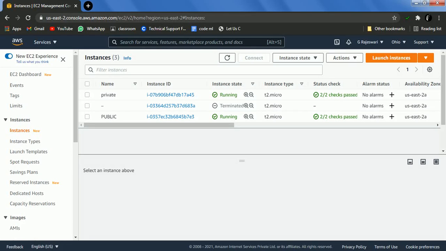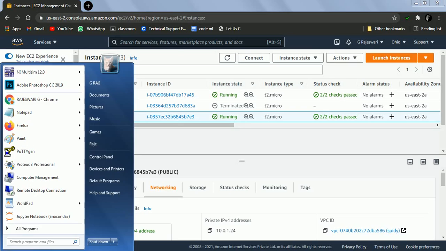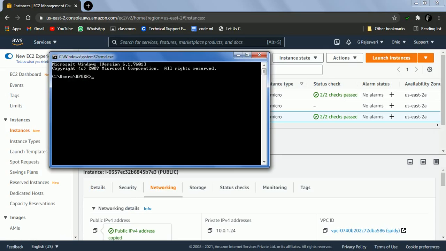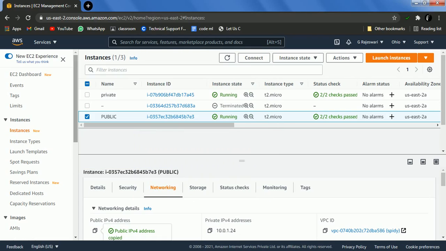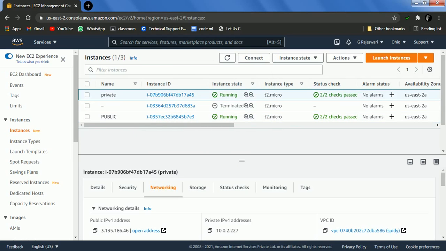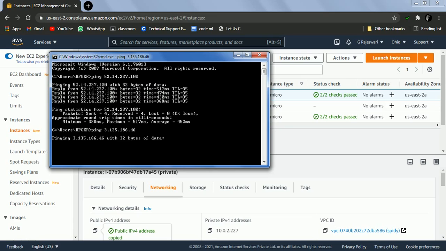Now we select the public instance, copy the IP address, go to command prompt, enter the command, and paste the copied address. I get a reply from the public EC2 instance. Similarly, select the private EC2 instance, copy the IP address, and it shows request timeout. We are not able to access the instance because the instance is in a private subnet. That's it. Thank you.